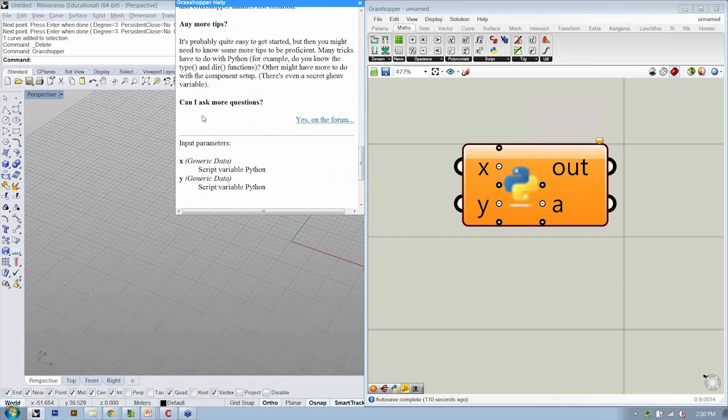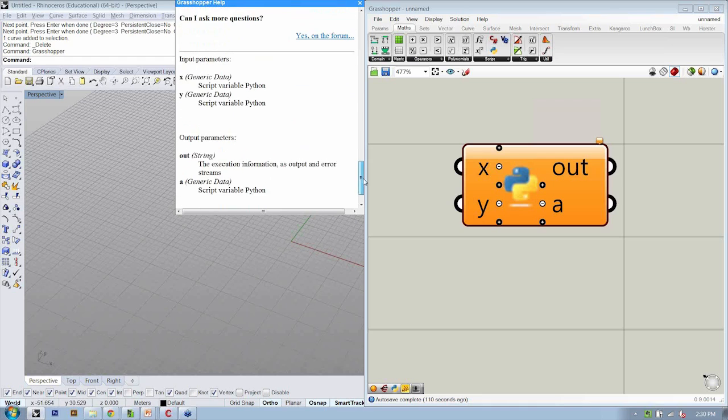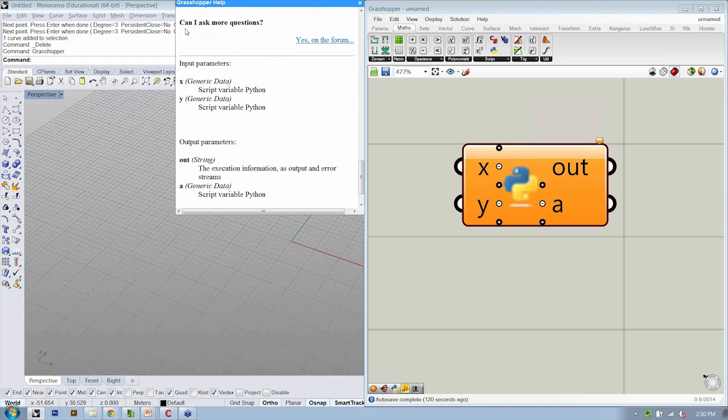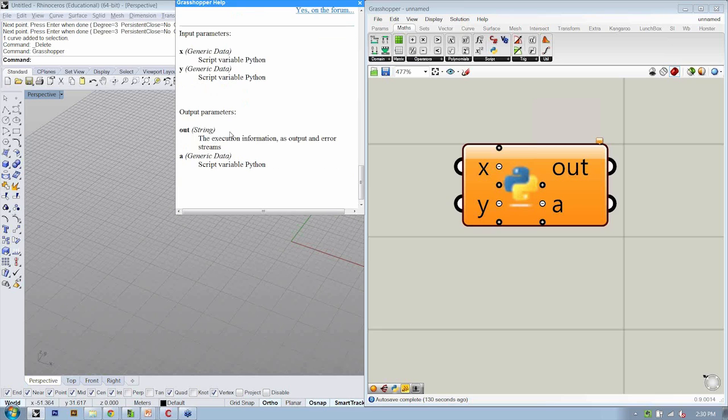Are there more tips? Can I ask more questions? Here's a link to the forum. All right. And then this portion looks more like your standard Grasshopper object help information, which right now says X is generic data, Y is generic data, and output is the execution information, A is generic data, the output of the object.